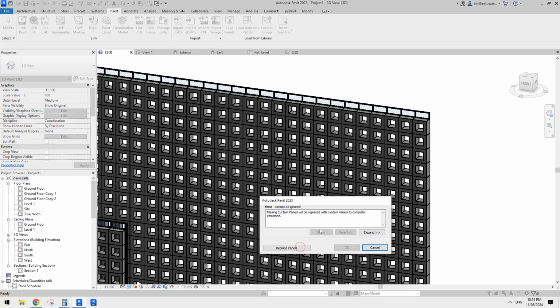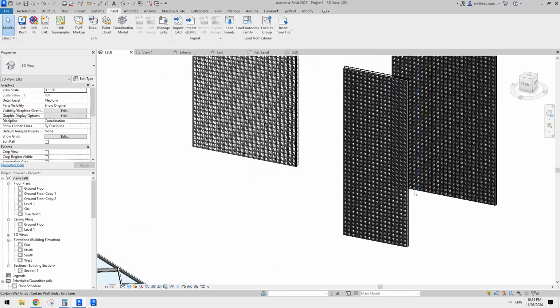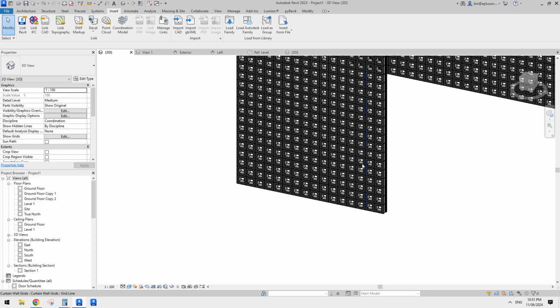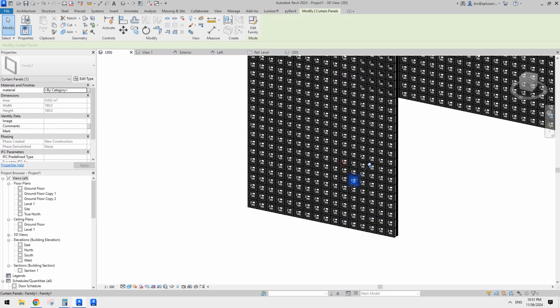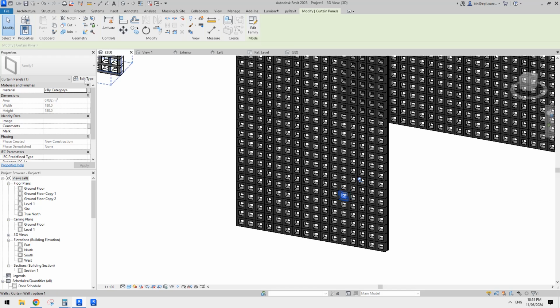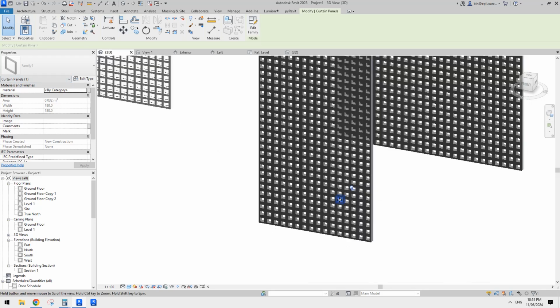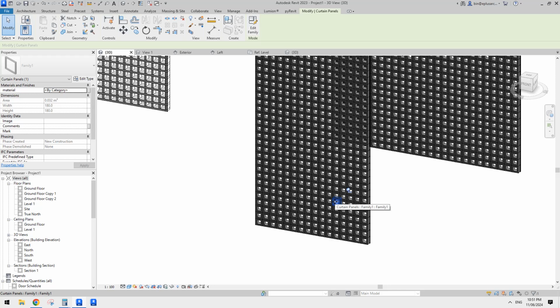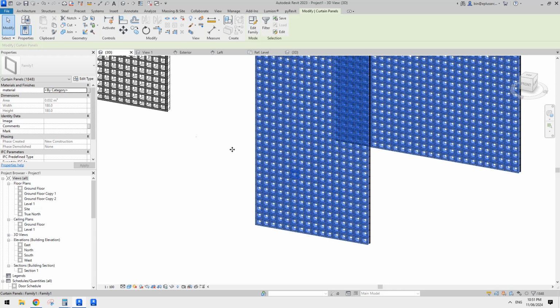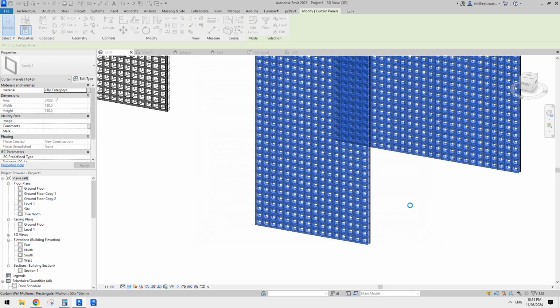Okay, so yeah, and this is it. So now let's have a try. So you can see you can select individual panel. So see, this is actually a curtain wall panel. I'll type SA, select all. So maybe we can just give them a material. So this is a base material, right?